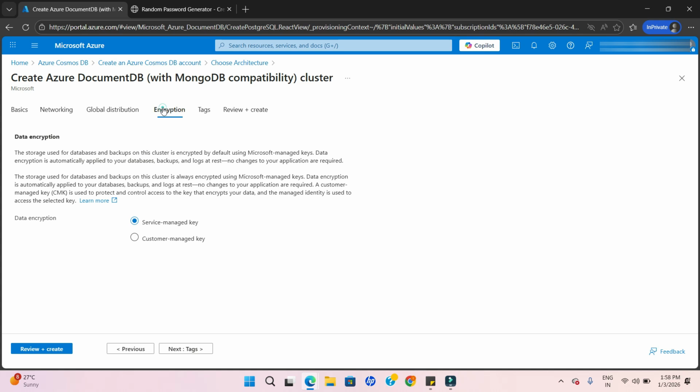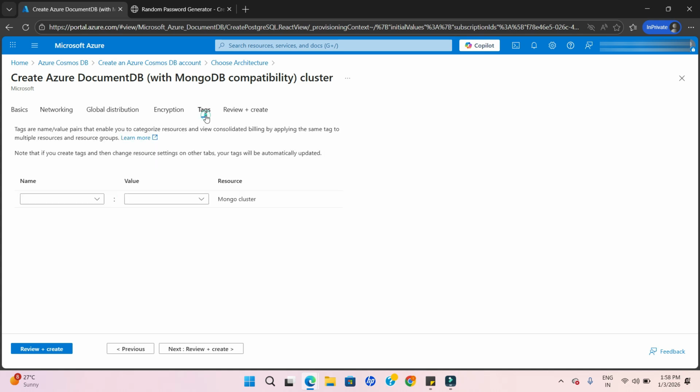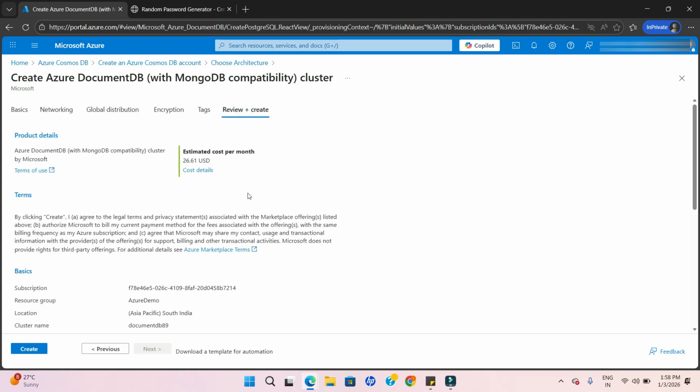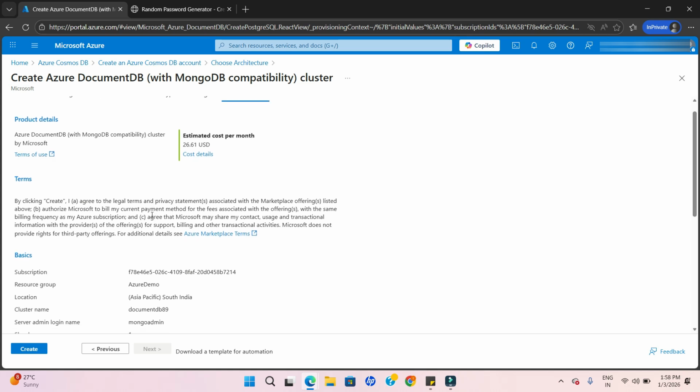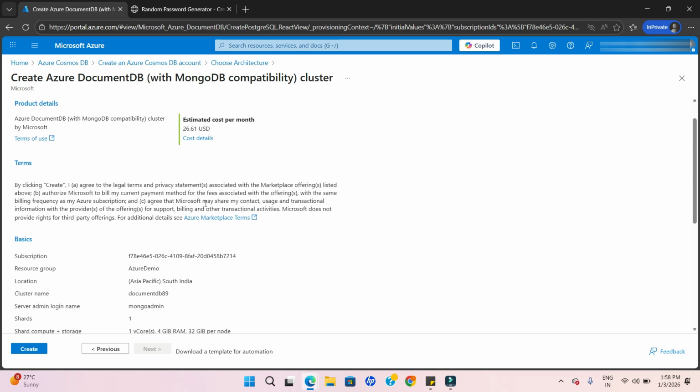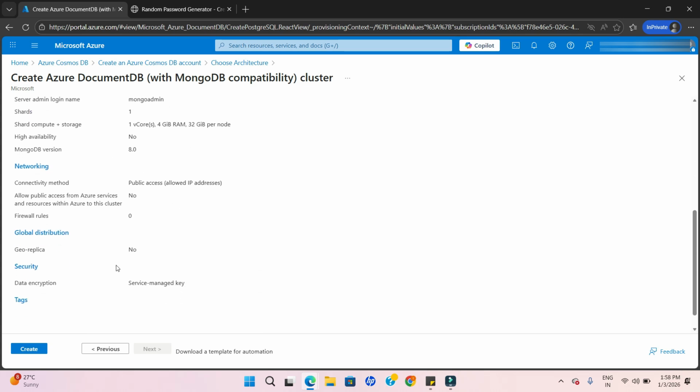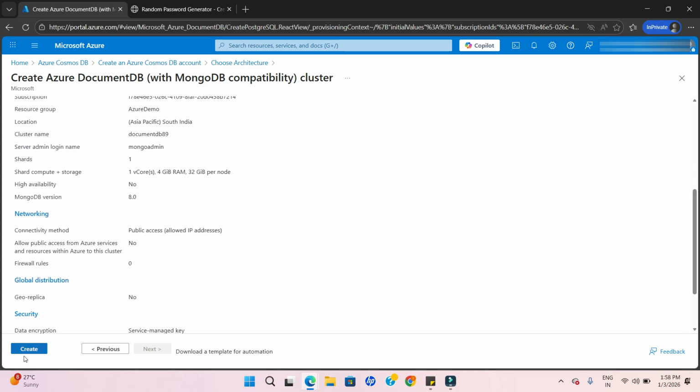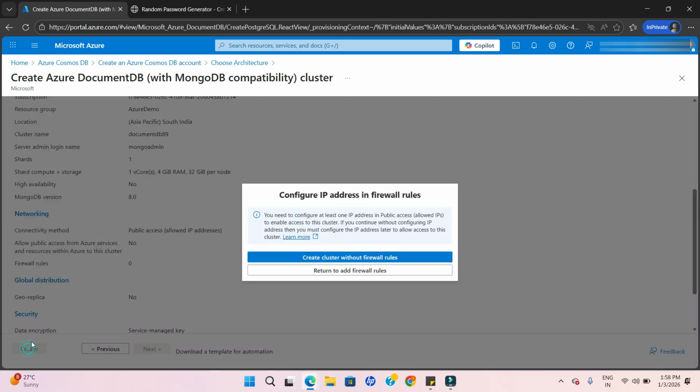I want to go to encryption. By default it is service managed key. So you leave it as it is. Go to tags and then review and create. So you can see all the details here in the overview tab. This is my estimated cost, 26.61 USD, and all the details you can see here. Click on create. So just click on create cluster without firewall rules.